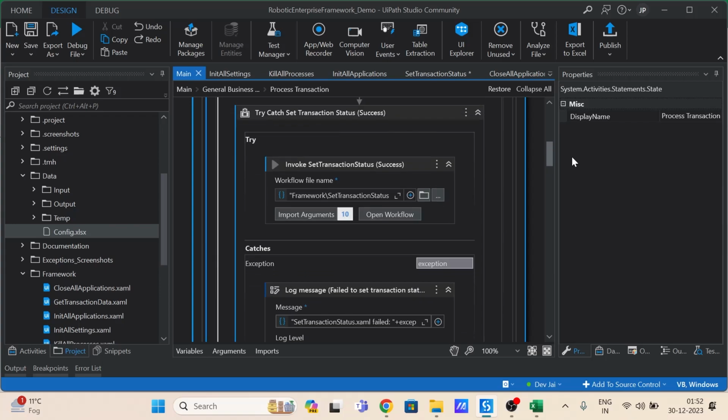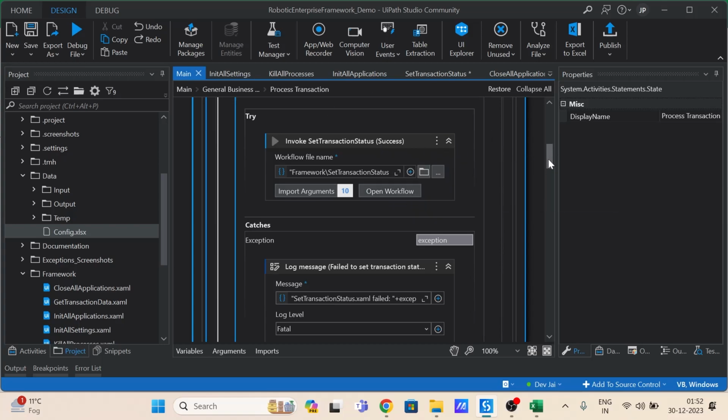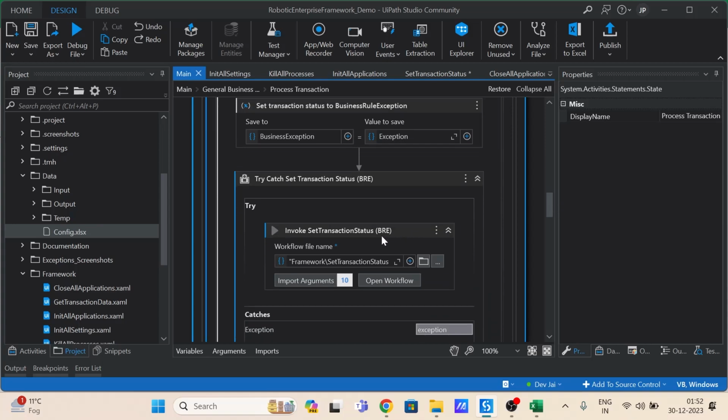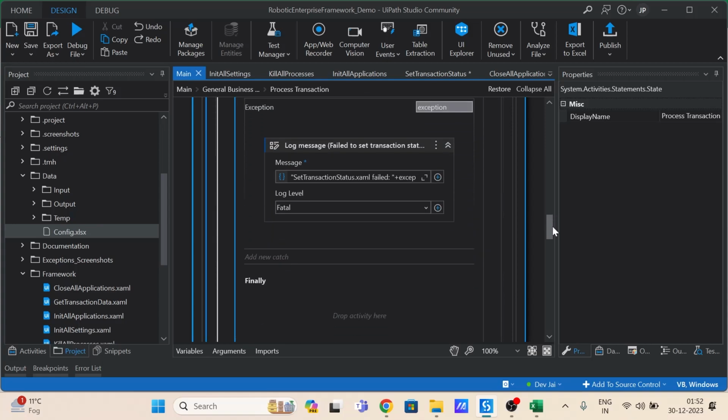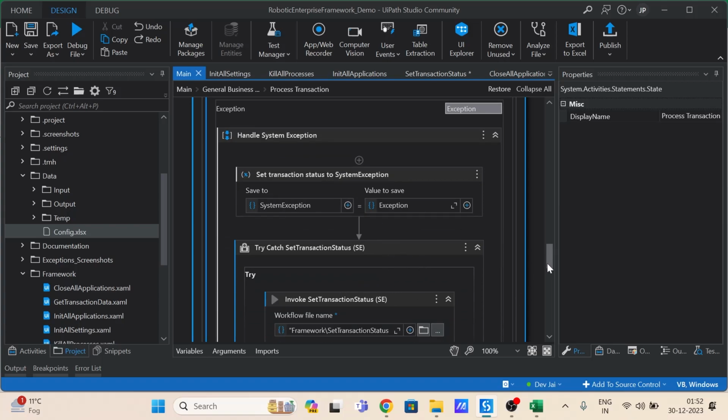And one more thing, guys, we are invoking this set transaction status file three times in this workflow. First is for success, second is for a business rule exception, that is the BRE, and third is for a system exception, right?